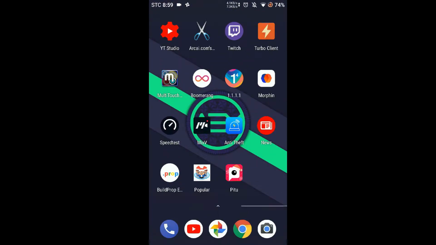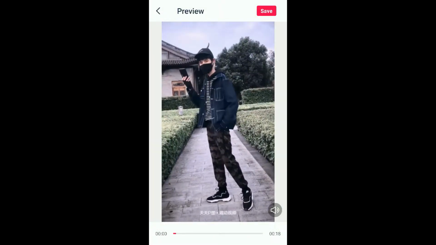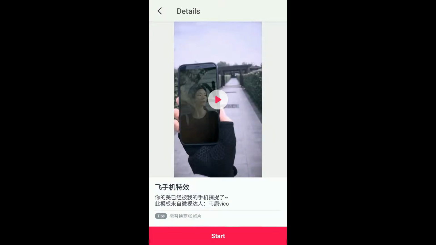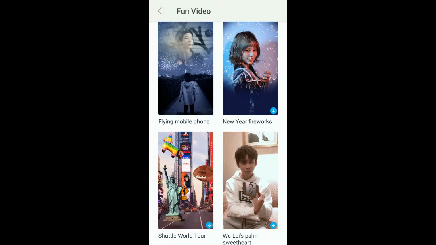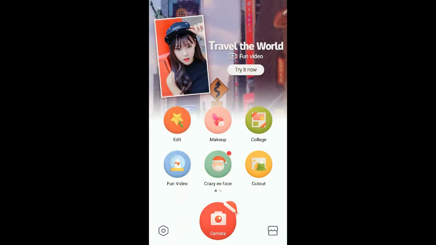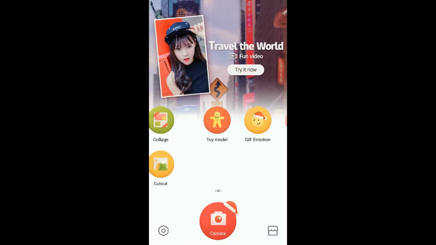So yeah, you can also try out some of the other ones right here. Just go back, and you can also use this app to, as you can see here, fun video. There are other things which you can use to enhance your face. So yeah.